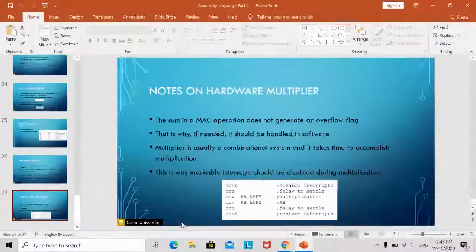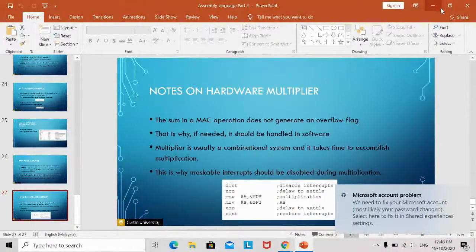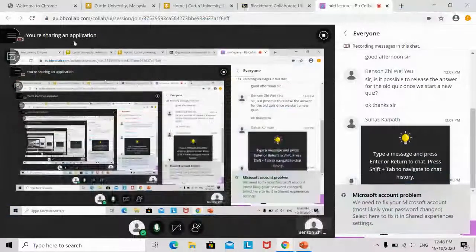Okay, so today's lecture is a bit short. We have lecture number 3 for assembly language. I hope that you benefit from today's lecture. Yesterday night I posted this tutorial on the assembly language. I think it will be helpful.